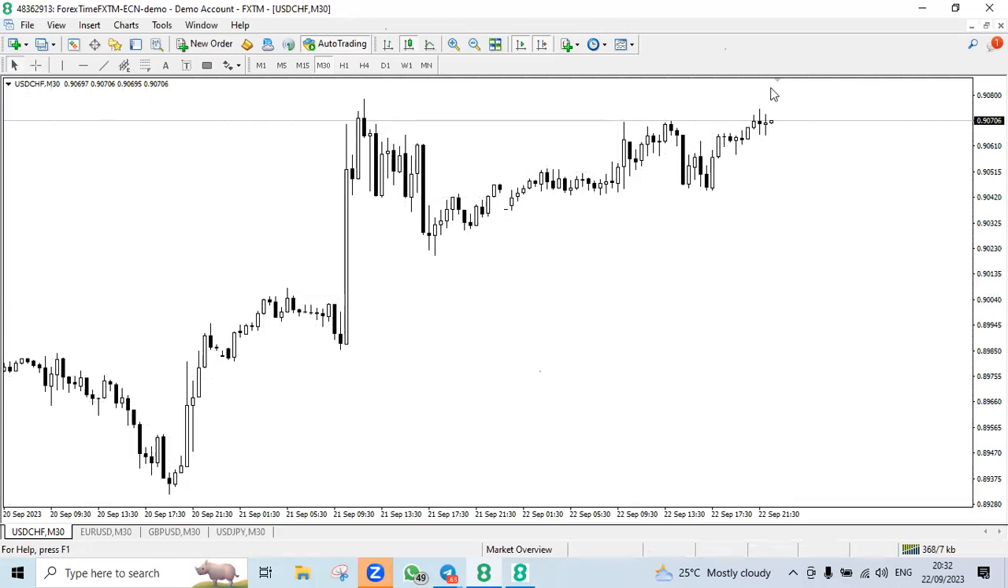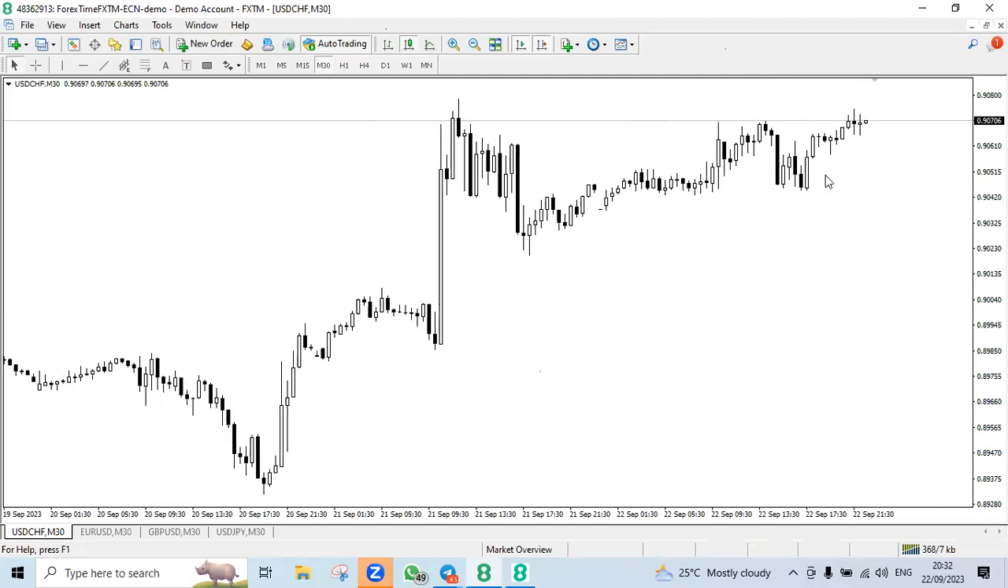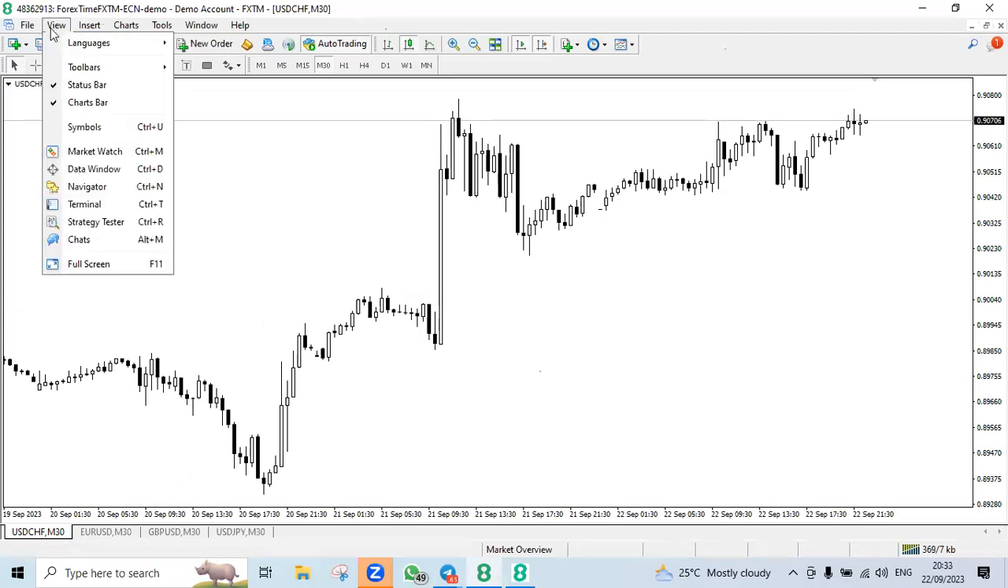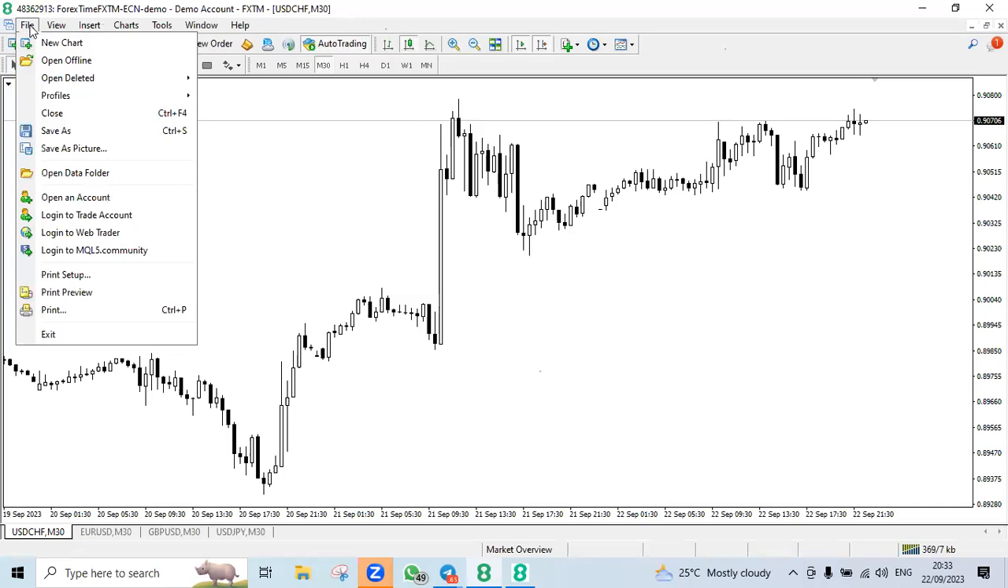Now, the next thing we want to look at is where can I find several assets on this platform? You can go to View. Remember, we've talked about File, so the next one is View.